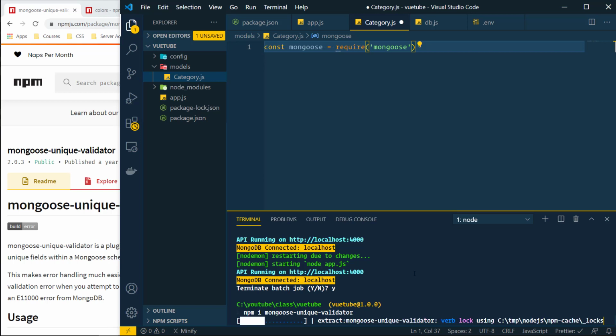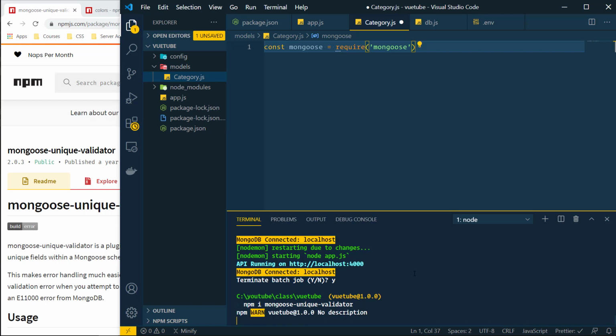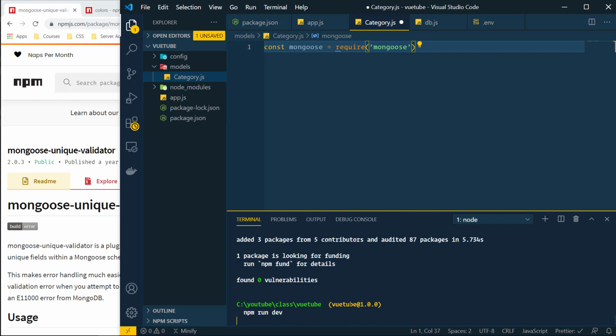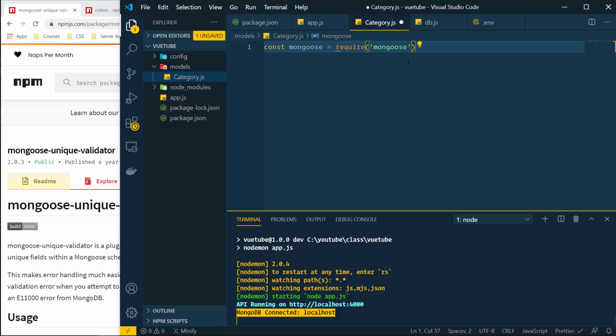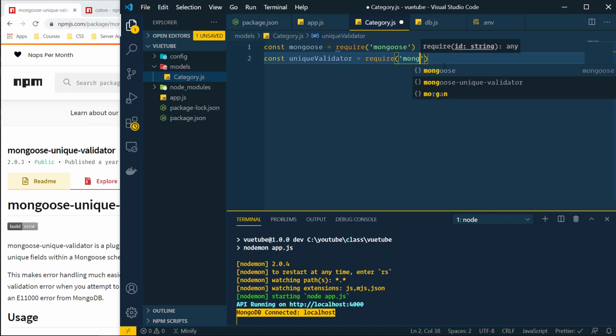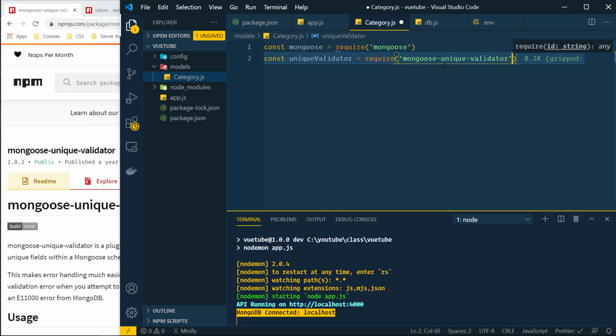Okay, so it's going. So it's installed. So let's run our server again, npm run dev. So that's it. So now we're going to require it. So we say unique validator. So now we're going to require Mongoose unique validator first to do that.